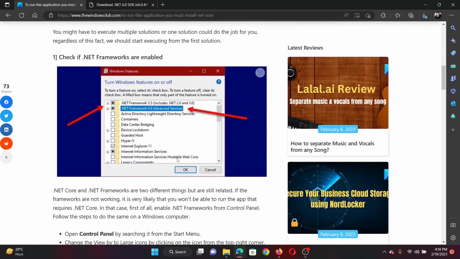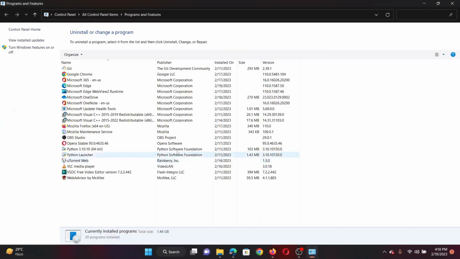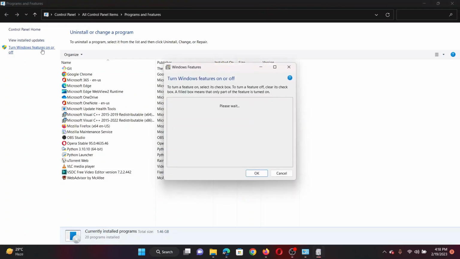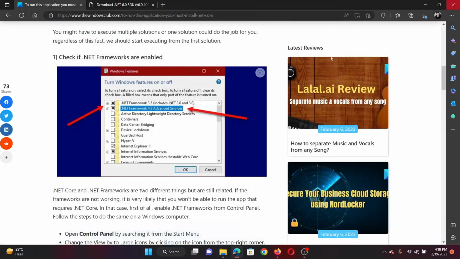So, press the Windows key and the R button together to open the Run window. In the Run window, type the command appwiz.cpl and hit enter. This will open the Programs and Features window. Now click on Turn Windows Features On or Off. You'll find this option for .NET Framework 4.8 and 3.5 or maybe some other version. Make sure that all of these are checked and then click on OK.